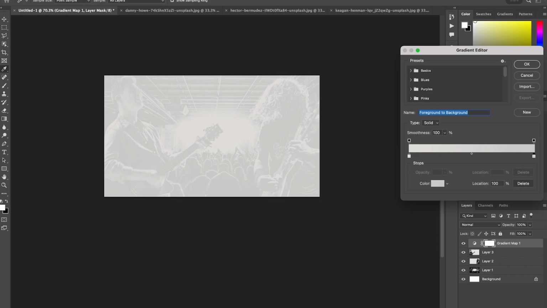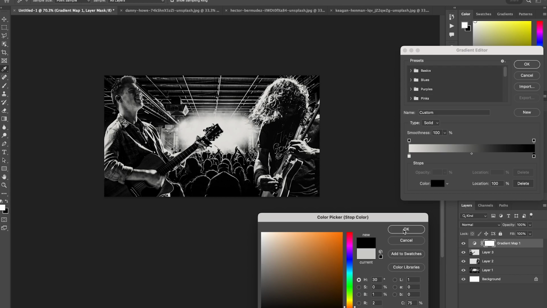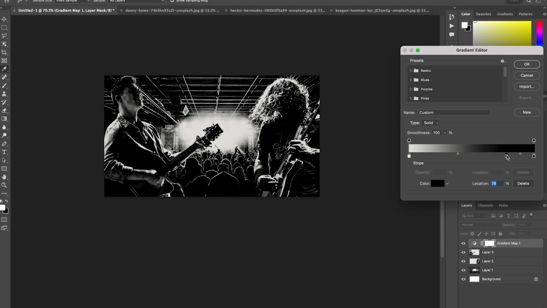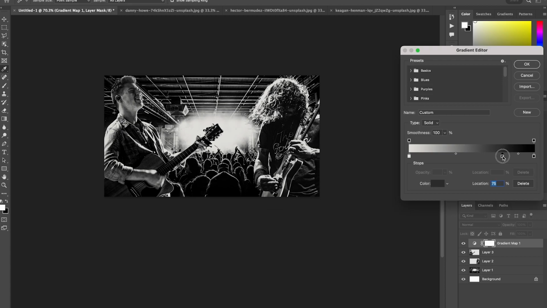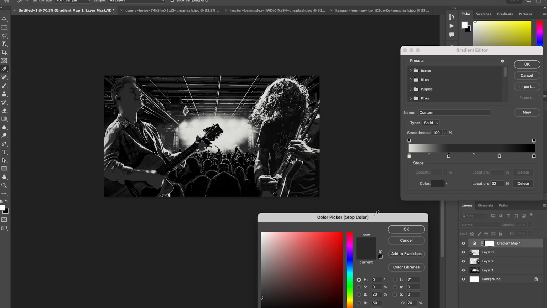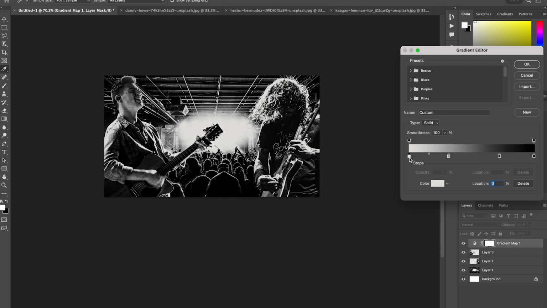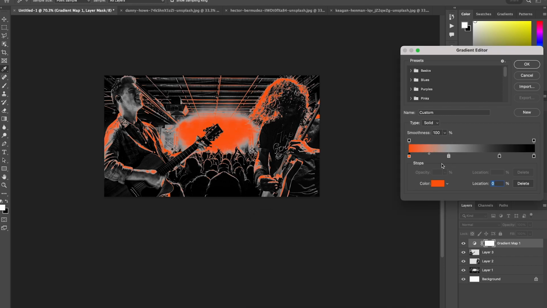Now we're going to start off by clicking on this side, and we're going to make it black, all the way black. Then we're going to click next to it, a little bit to the left, and make it a little bit lighter, like a charcoal gray. Then we'll make another stop, and that one's going to be a little bit lighter gray. And then the last one is going to be orange, like so. Okay, flip-flop these. There we go.